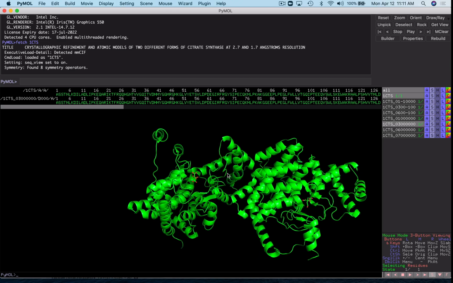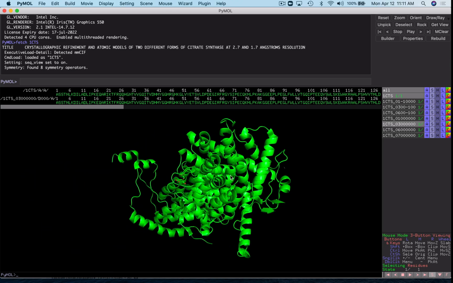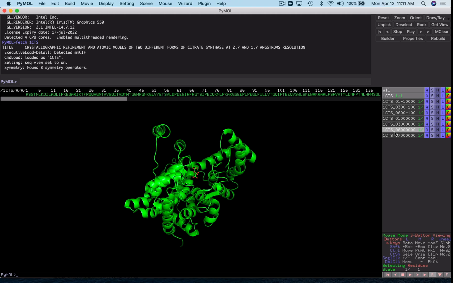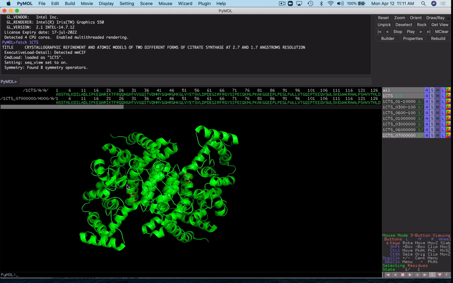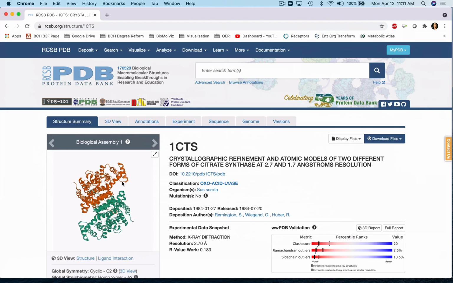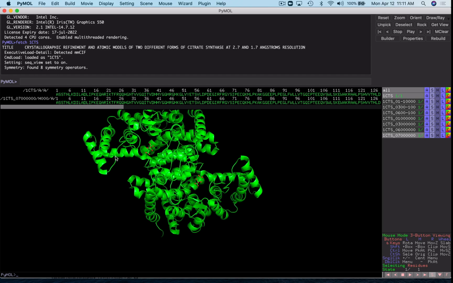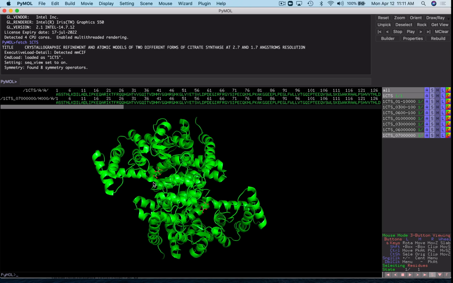This one is kind of off to the side and not quite how it looks in the PDB image. And this one actually matches really well. So I have this a little oriented a little differently here. But if we kind of flip this in this direction, we can see that this is our probable symmetry mate.